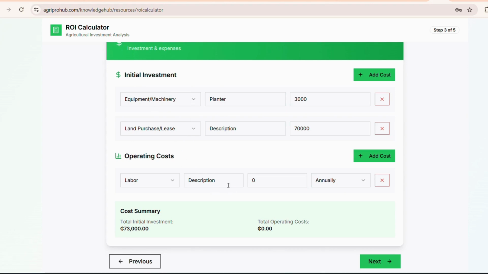So let's say you have three workers or farm hands. You can use your own description, and you are paying each of them, let's say, 1,000 cedis. So 1,000 times 3, that's 3,000 cedis per month. Now we are working with one year. So 3,000 times 12 months, that's 36,000 annually.